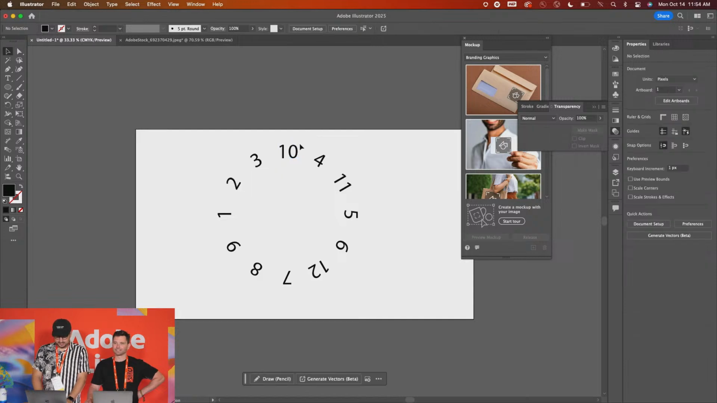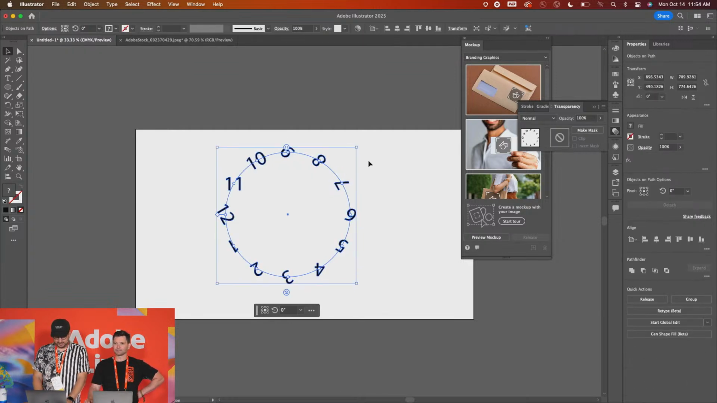Does it not like it because it's type? It might not like it because it's type. Let's see what happens here. Let's outline it. Okay, everything got rotated. That's fine.